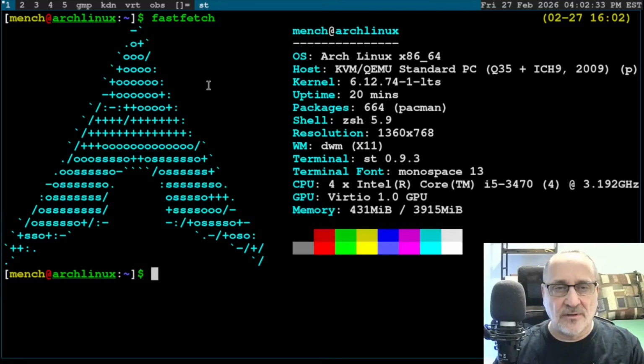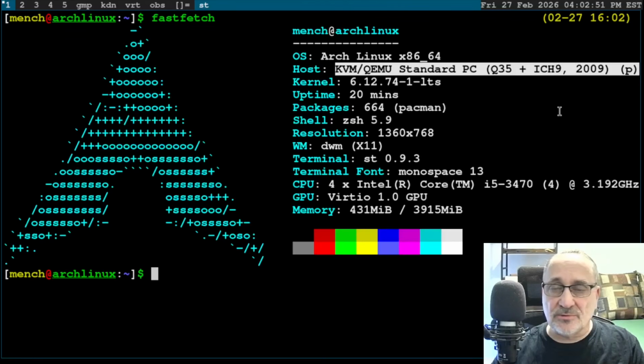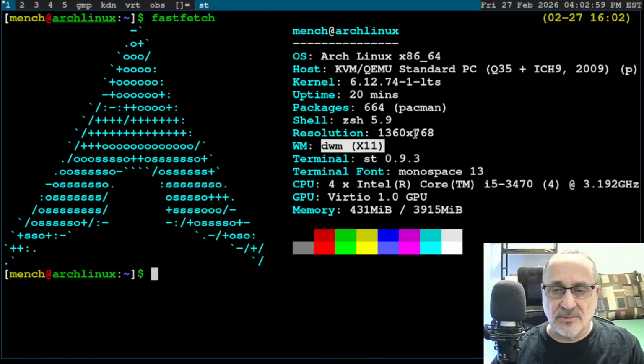Let's just do a fastfetch. So you can see I'm in Arch Linux. This is a KVM QEMU virtual machine made with Virt Manager. I'm in a Zsh configuration file. I'm in DWM, and I'm in the ST terminal.